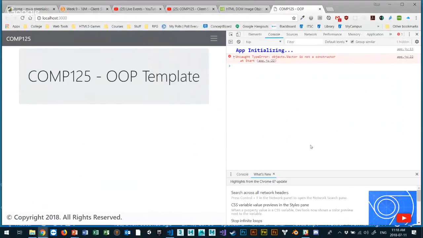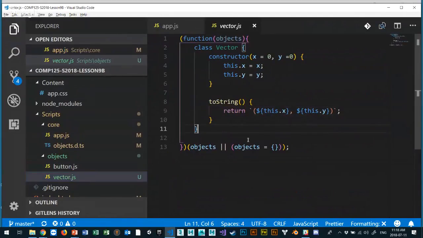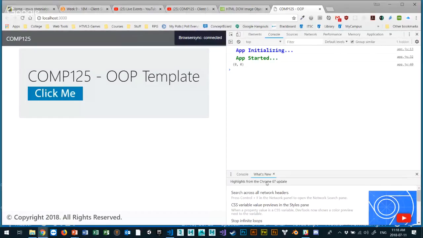Okay, let's see what I did wrong. Objects vector is not a constructor. That always indicates to me that I didn't attach it to the objects class. So if I go to the objects module, if I go to vector, I forgot to attach it. You can see that that's true. So my class vector now is private. It's locked inside of my closure. But if I go objects.vector is equal to vector, then I will be able to do 0, 0. I guess that works. Okay.